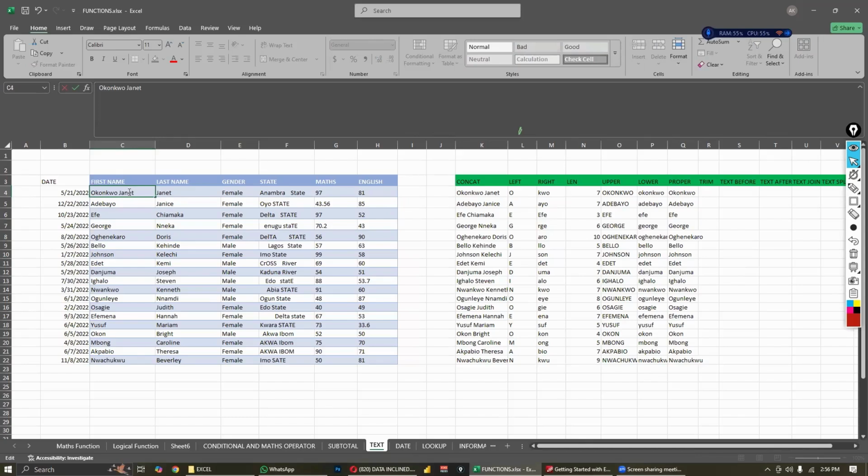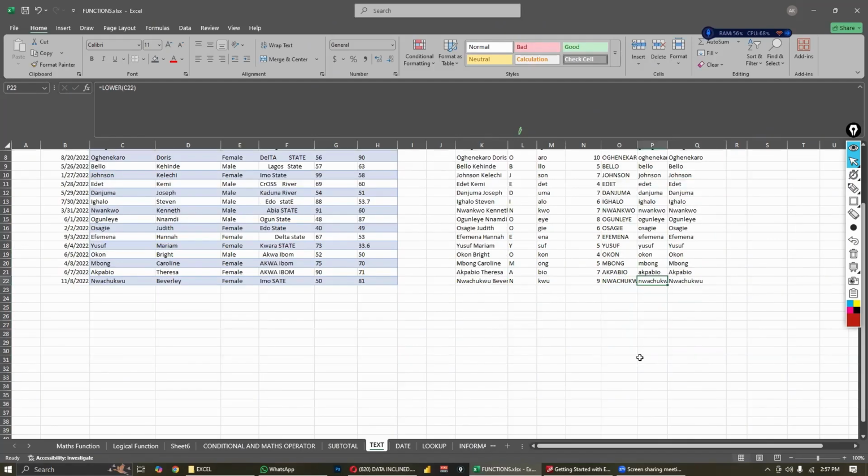Let me type this one as small g and enter. If you look at this now, you can see right here that this one has each of the words capitalized, each first letter of the words capitalized. That's why it's called proper. This one has a small j here, but you can see it has a big J. So this is why it's called proper. You need this when you're doing data cleaning.